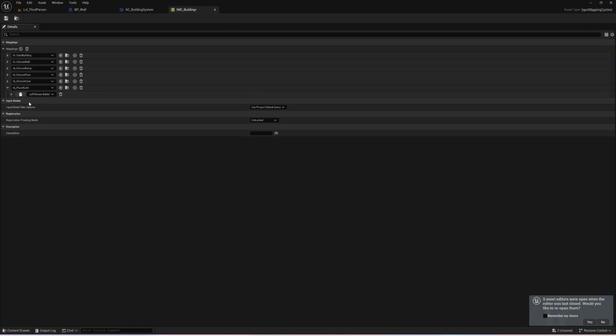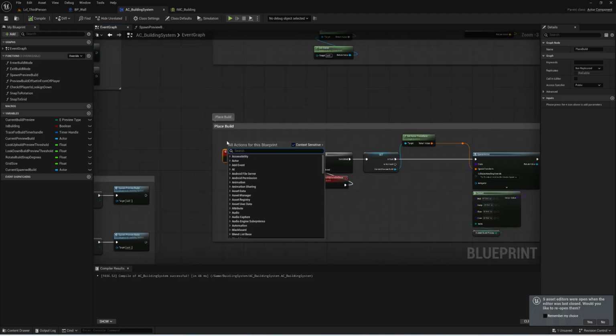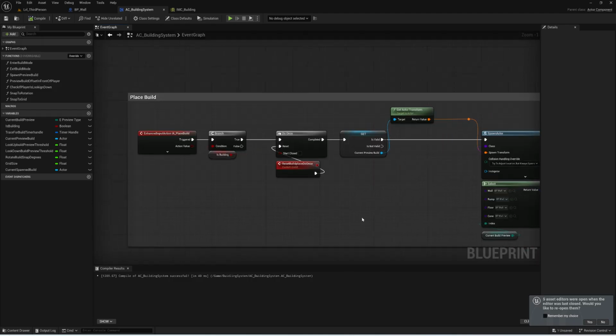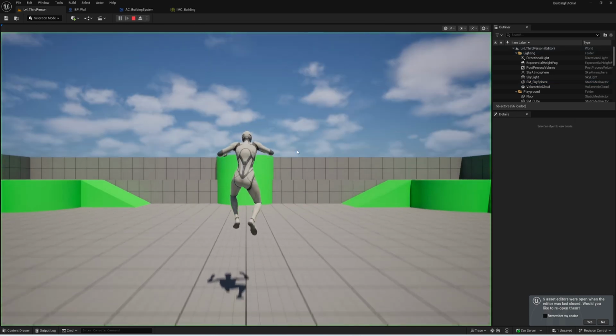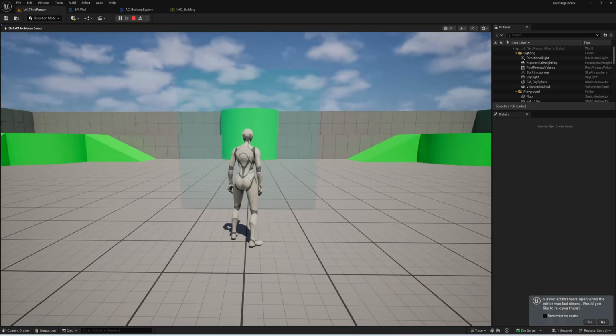But under place build, we're going to select left mouse button for the binding we want. Go back to the building system, right click, we're going to say IA underscore place build, and on triggered, we're going to get rid of the place build function and plug that in there. You could have also just called the custom event off of this triggered pin. Now if you compile, save, open the editor, you press B and then 1 to actually select the build.